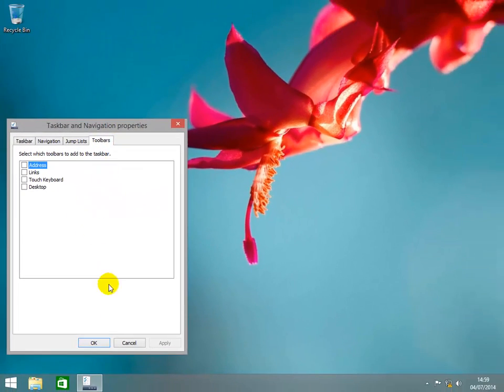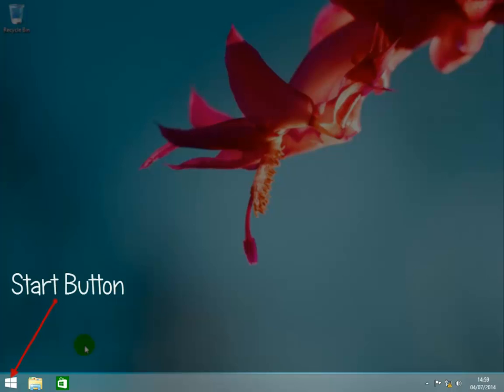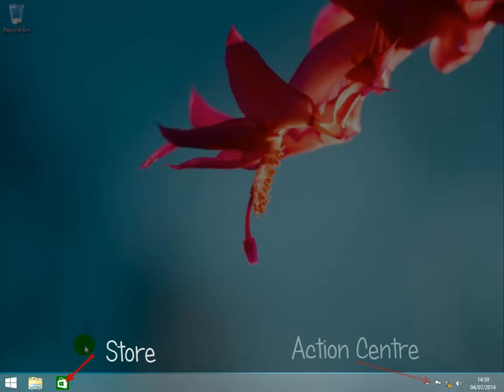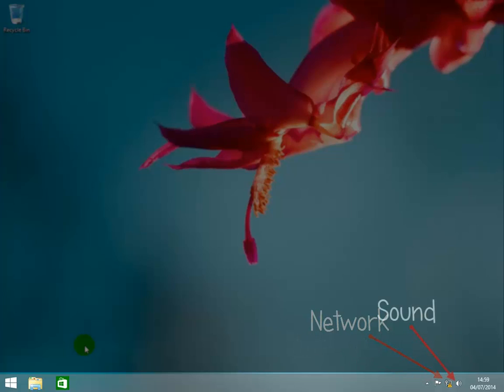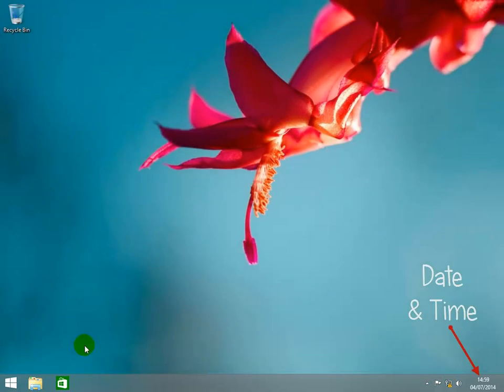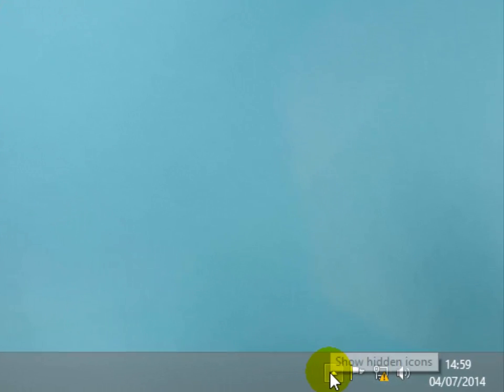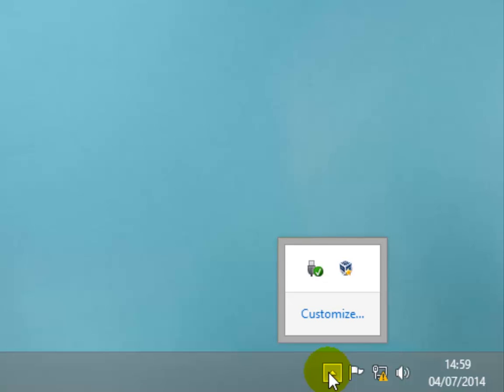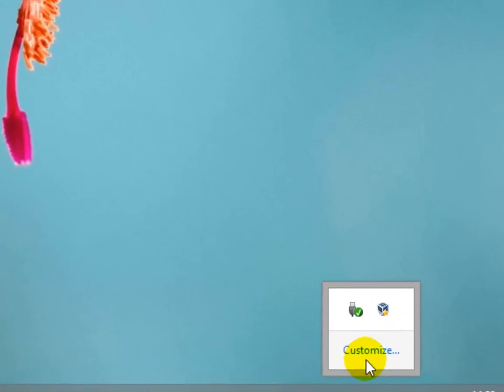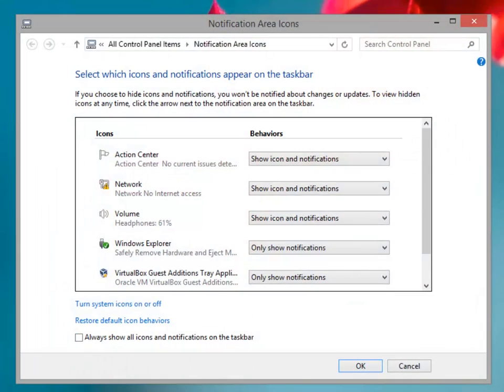In our example, on the taskbar we have the start button, file explorer, store, action center, network, sound and date and time. We also can see a selector. This allows us to show some hidden icons, USB devices, and in our example VirtualBox. But it may have other items as well that are not shown here. This can be customized. Here we can choose which of the icons we want to appear on the taskbar. For instance, we can hide the Action Center icon, or only make it appear when notification messages need to be displayed.